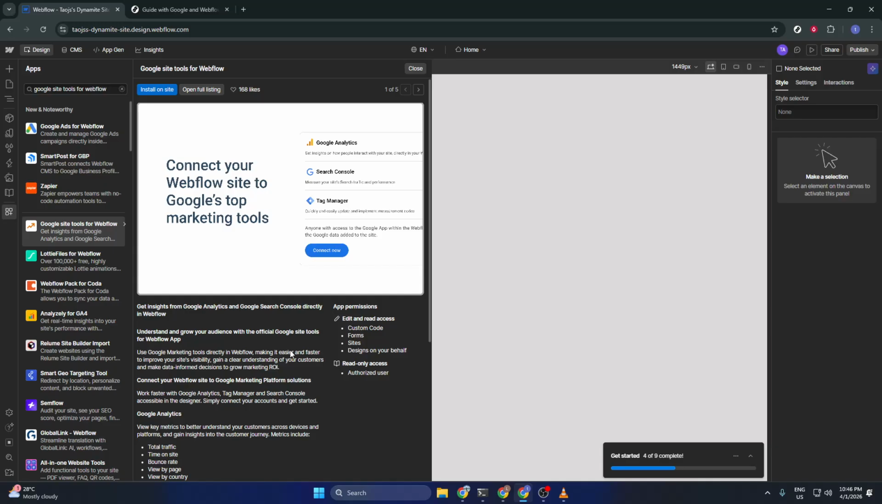That's it. You searched for Webflow, opened the official site, navigated to your project and clicked View Site, entered the Apps area, searched for Google Site Tools for Webflow, and selected it to install Google Analytics 4. After installation, allow a little time for data to appear in Analytics, and you'll be ready to make smarter, data-driven decisions about your site.